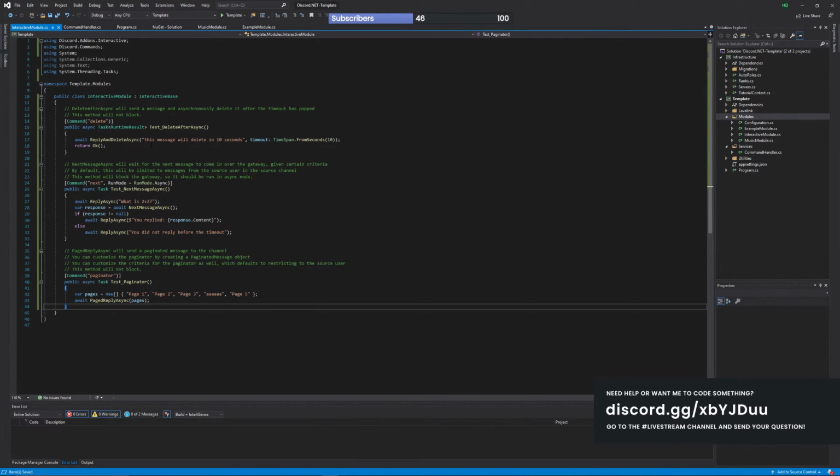It says we'll send a message and asynchronously delete it after the timeout has popped. This method will not block. So what this means is, say you have a purge command on your Discord bot, you want to send a response, but it should be deleted within 10 seconds. Then you can use this custom function, ReplyAndDeleteAsync, in order to send a message which will be deleted after some time. So let's get rid of this and let's code it ourselves.